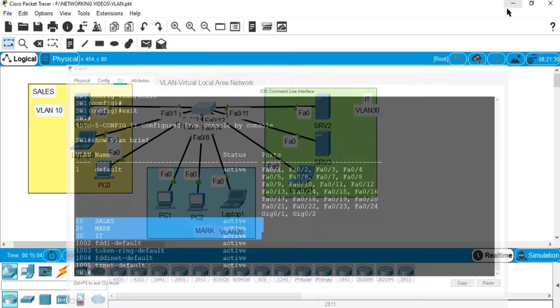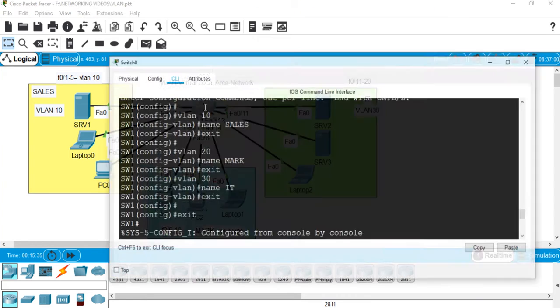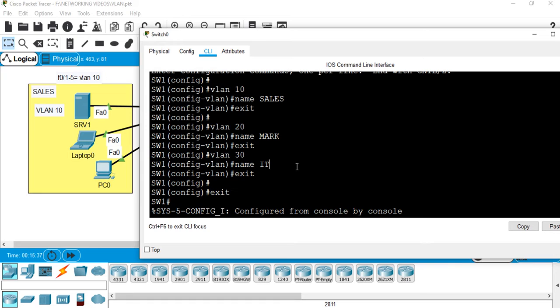Before that, I'm planning to assign the range F0/1 to 5 to VLAN 10 and F0/6 to 10 for VLAN 20. And here F0/11 to 20 for VLAN 30. As per my topology, I'm just planning this. You have to configure each of the individual switches, and you can assign as per your requirement. So let us configure it.